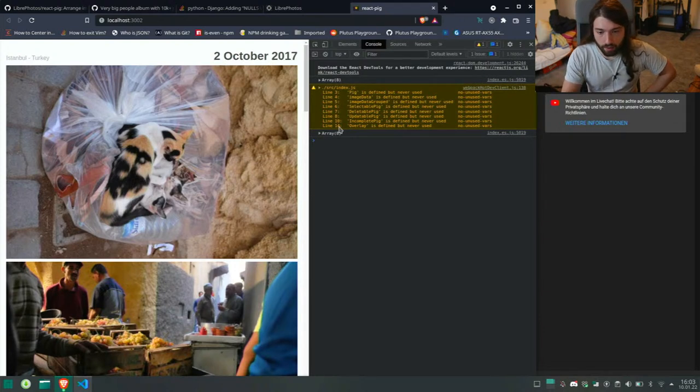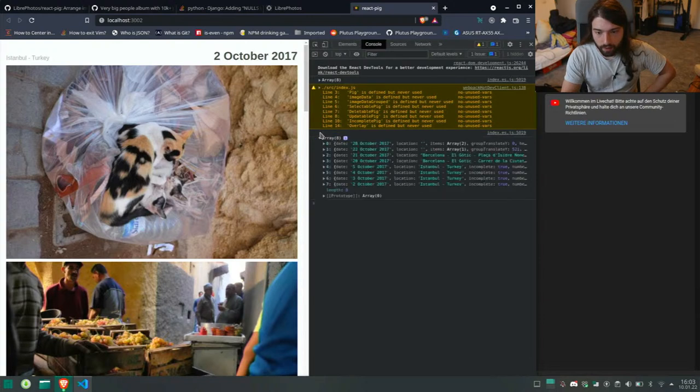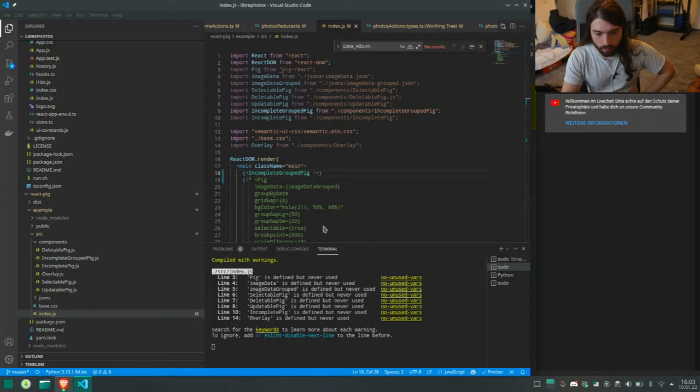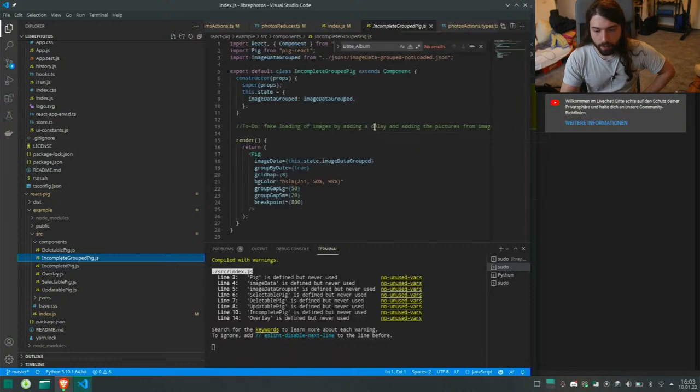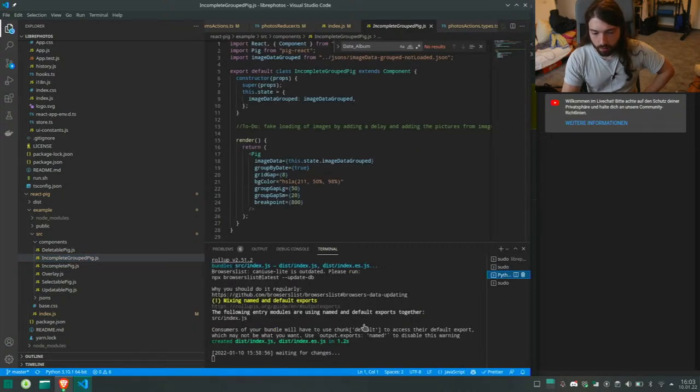so now we have this, and we have our array here. And I don't know if these are the visible groups. I will now add a small debug function. Let's go to incomplete grouped pig. My computer's a bit dying, so I think I'm going to shut down Libre Photos for now.